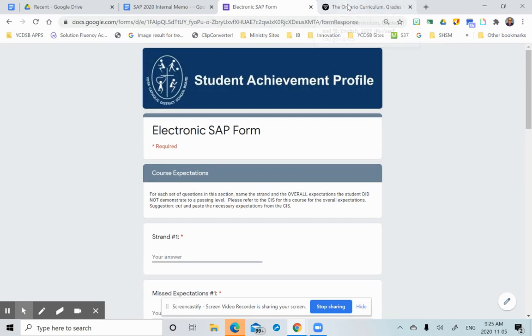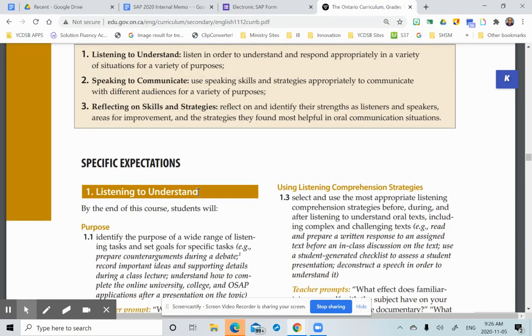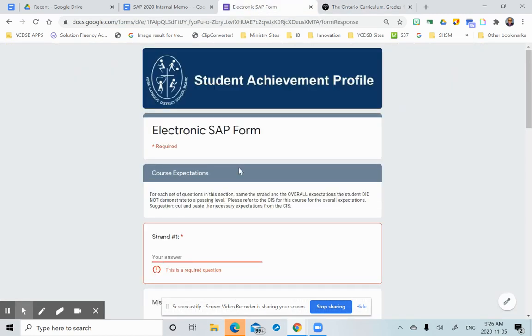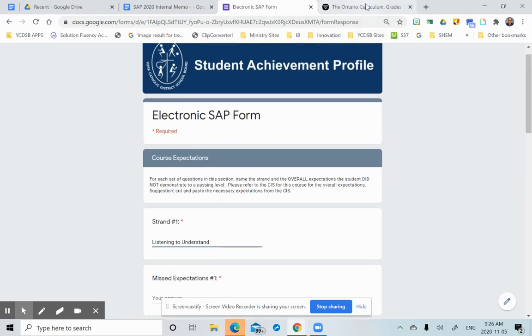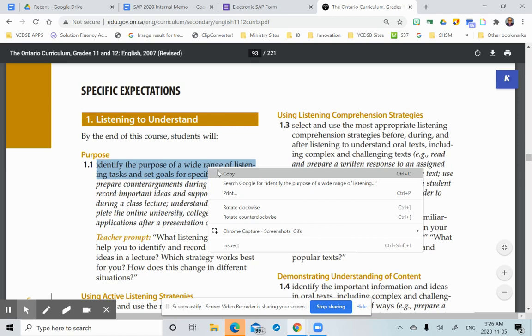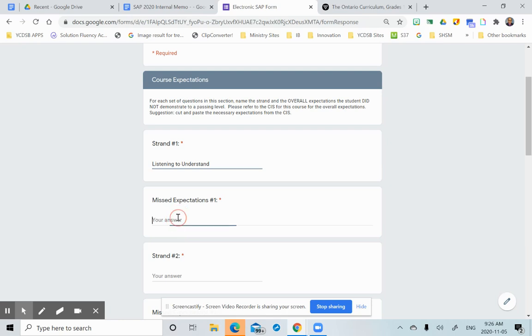So what I'm going to do as the teacher is I'm going to come in here. Here's the actual Ontario curriculum grades. This makes the document, just makes life a little bit easier for me. So I'm just going to copy and paste. There's the strand. I'm going to put that in here. And going to pop back here. And maybe it is identifying the purpose, okay, that he has difficulties with. I'm just going to copy and then paste it in.